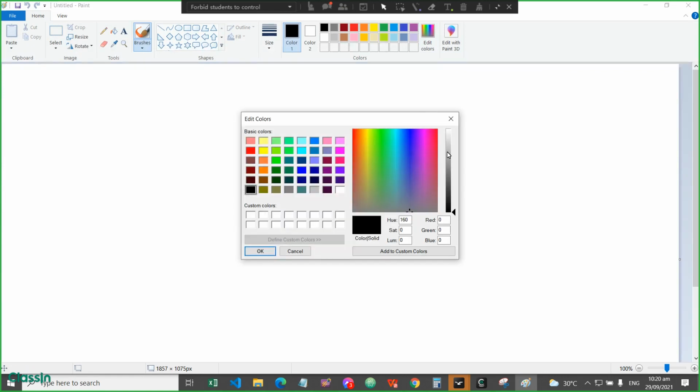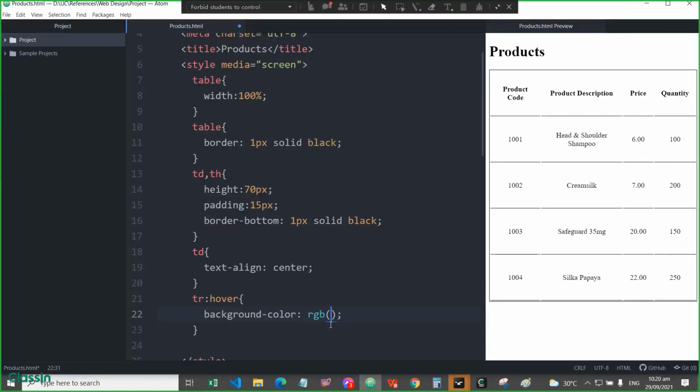Okay, so for example, we'll try to add a color that is something like this color. Not so gray. 213 for the RGB. So going back here, 213 for the red and the green is 213 and the blue is 213. Save. Now, as you can see, upon hovering each of the rows, the background color is being changed.